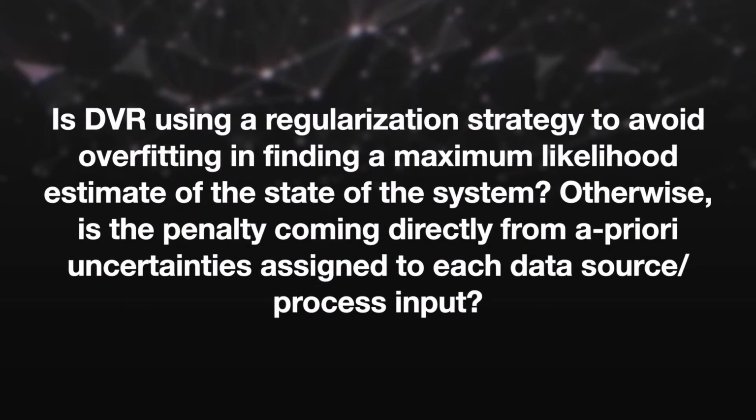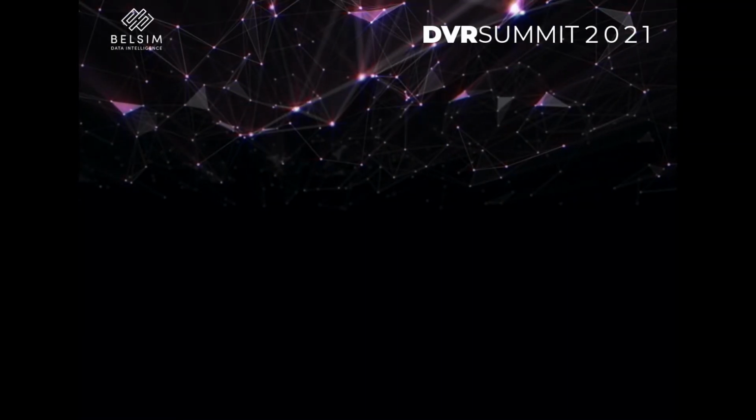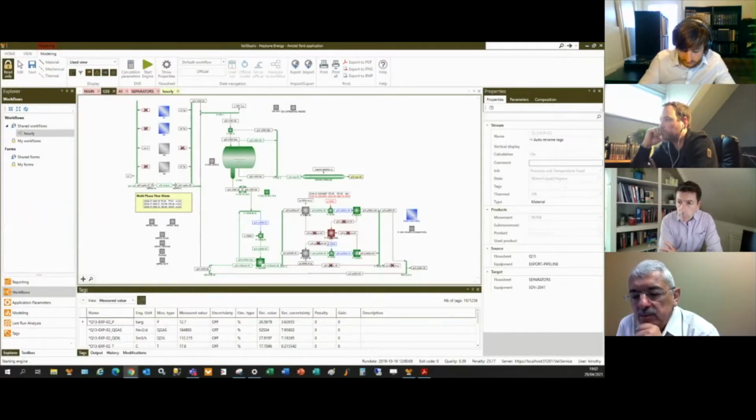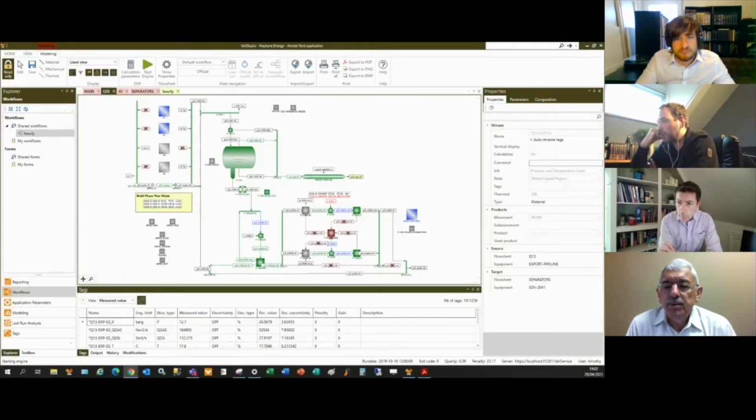Danielle is asking, is DVR using a regularization strategy to avoid overfitting and finding the maximum likelihood estimate of the state of the system? Otherwise, is the penalty coming directly from the a priori uncertainties assigned to each data source process input? Yeah. Do you have a comment on that? I mean, that's totally right, especially the second statement.